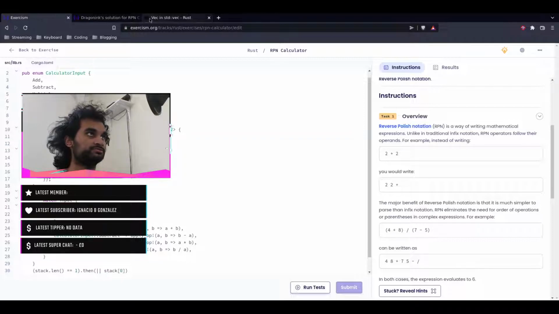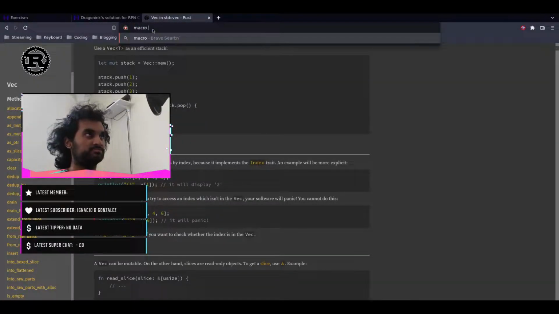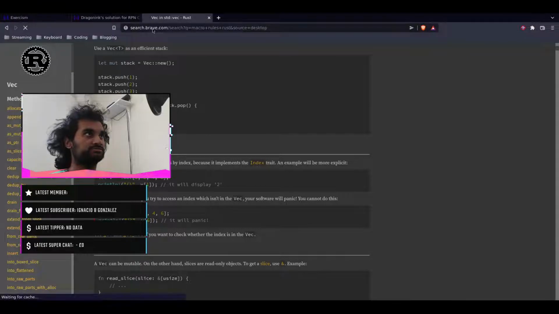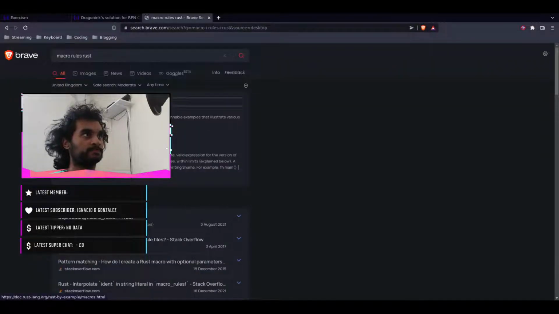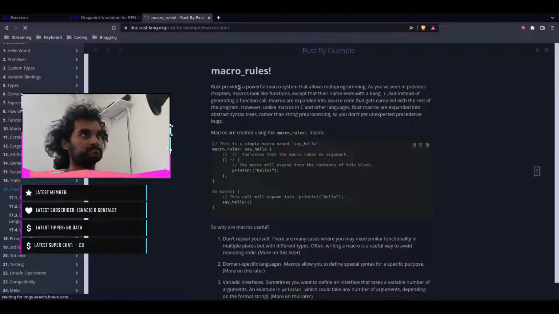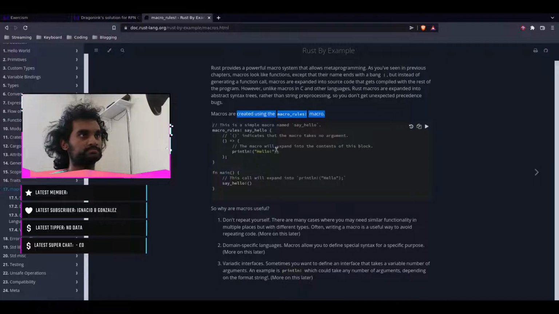Macro rules. I don't know what macro rules are. Macro rules Rust. Rust provides a full and powerful macro. Macro rules say hello. Is this just like an anonymous function, but inside of a function?